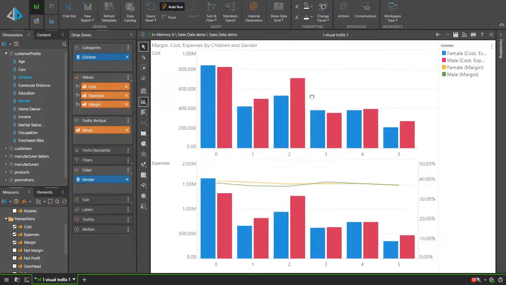So we have cost on the top chart, expenses as the primary column chart on the bottom, with margin as a line against expenses on the secondary axis. Now, what if we want the two primary measures to have different chart types, where cost is a column chart and expenses is displayed as an area chart?